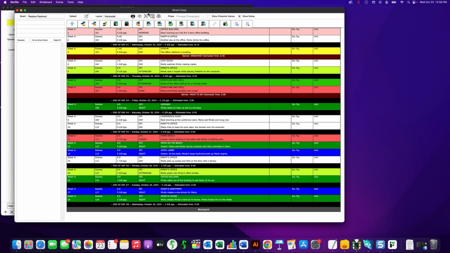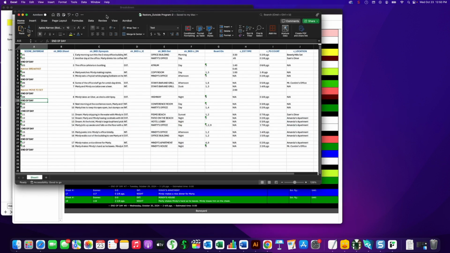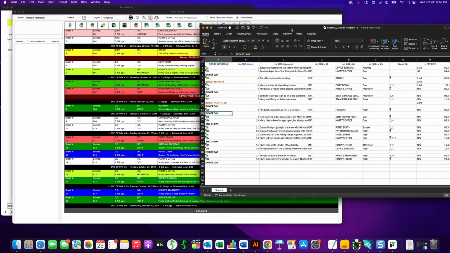And you can see it brought in the day breaks and the banners. Let's take a look real quick at the Excel file. And you can see scene 101, which is right there. Early morning sun hits the office building. There is the synopsis. Interior morning. There is the IE field and the DN field. And office building, the set right there.